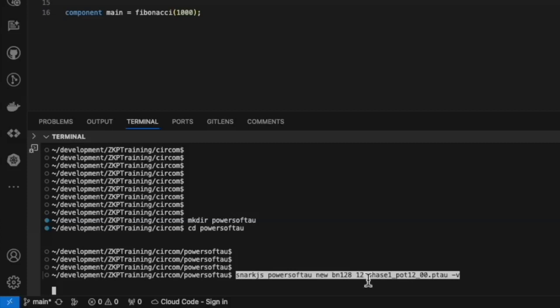as you see here. Remember, for this setting, the upper limit is 28. It means that the maximum number that I can put instead of this 12 is 28, which lets me create 268 million constraints using snarkjs. But in these examples, we do not need such a huge number of constraints. Therefore, I chose only 12.